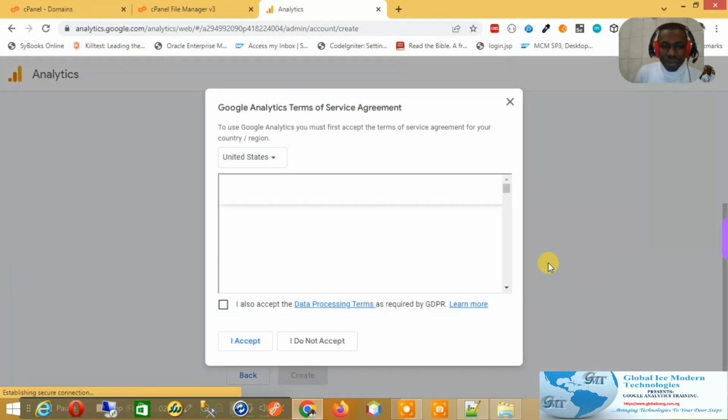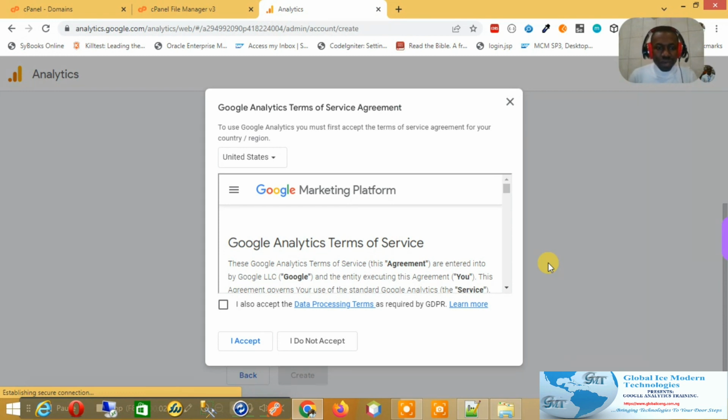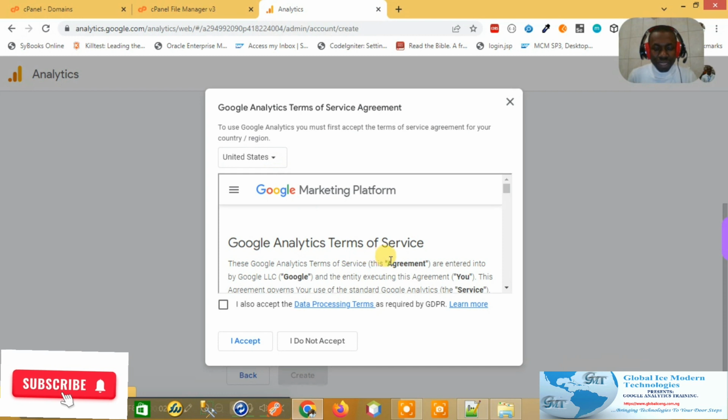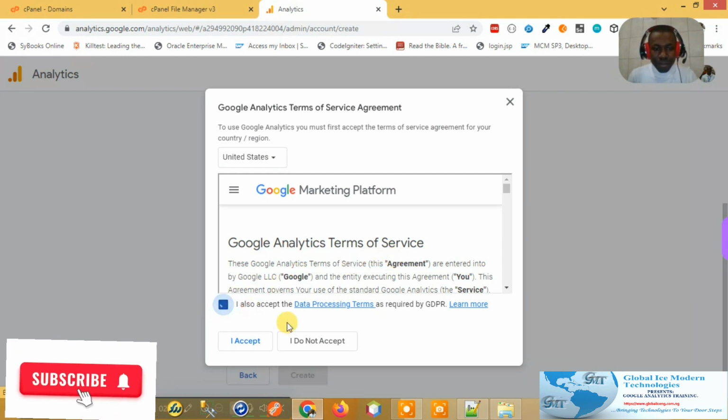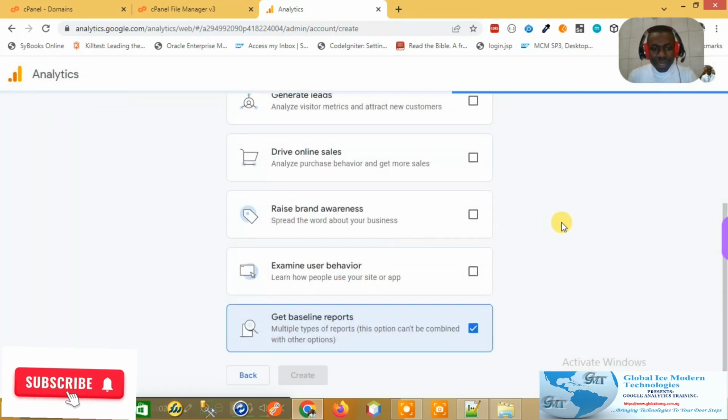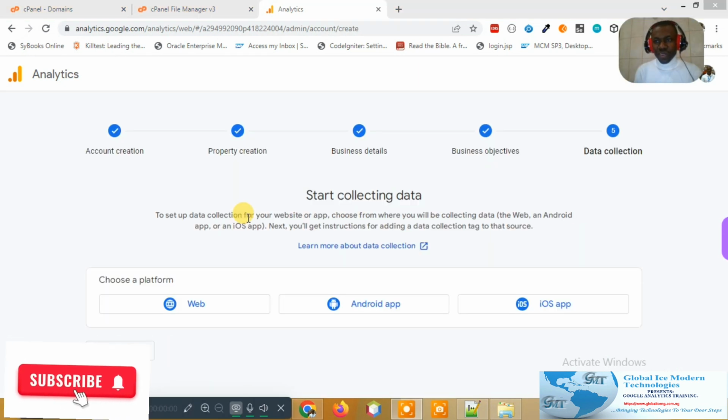Now, the account creation is ongoing, but we need to accept the terms of service. Now, we selected United States, so we need to accept the terms of service according to the laws in the United States. Now click on check the box and then click on I accept. Now our account is being created. Let's wait for it. All right.